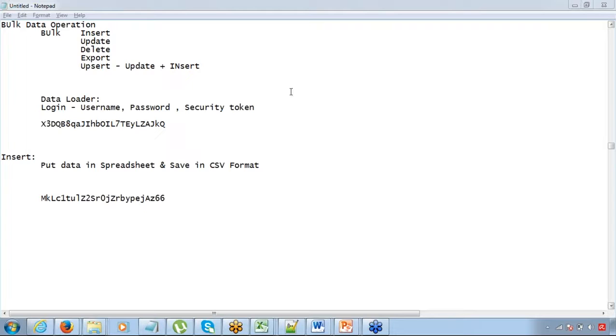Did anyone try to log in to data loader? Did you guys get a chance to install data loader, and did anyone try to log in? And did you face the same issue? Did you get the same issue? Okay, you guys do not get it.